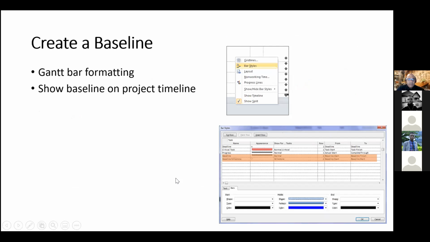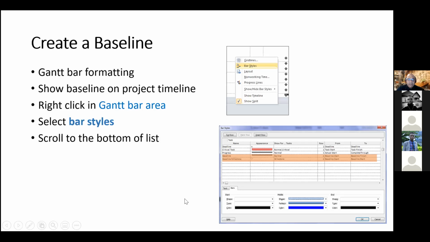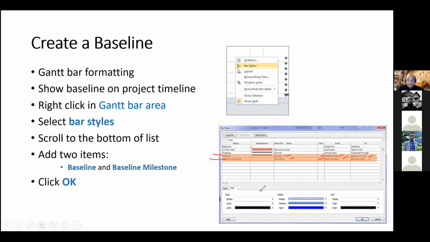Okay, 1 minute, maybe I can do this. We're going to show the baseline on our project timeline. Right-click in the Gantt bar area again, select Bar Styles from the drop-down menu, scroll to the bottom of the list, and you want to add two items: baseline and milestone. This is baseline here, and milestone here. Normal, milestone, baseline start, your row is 2. All these items that are here, you can enter all these here.